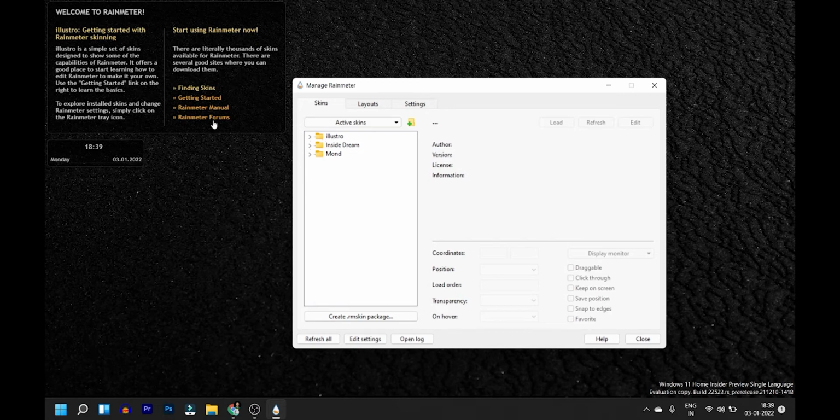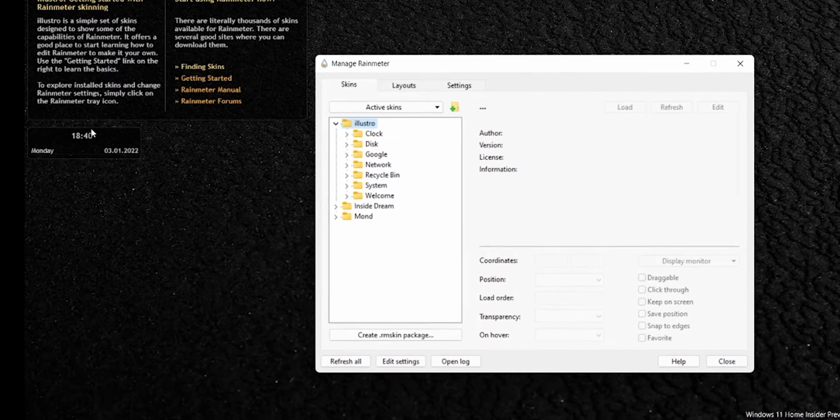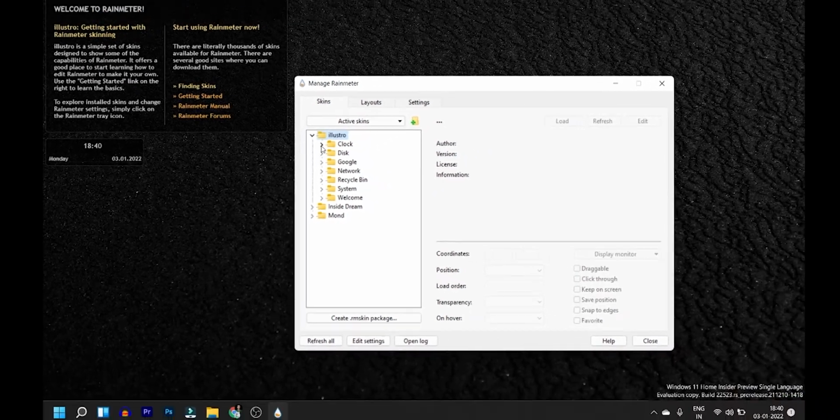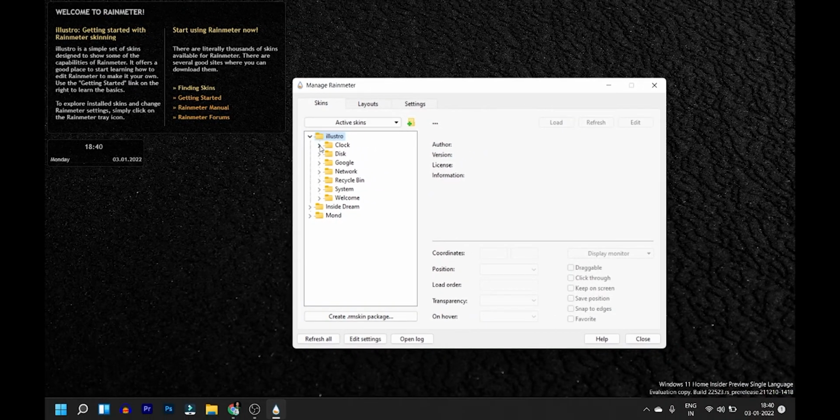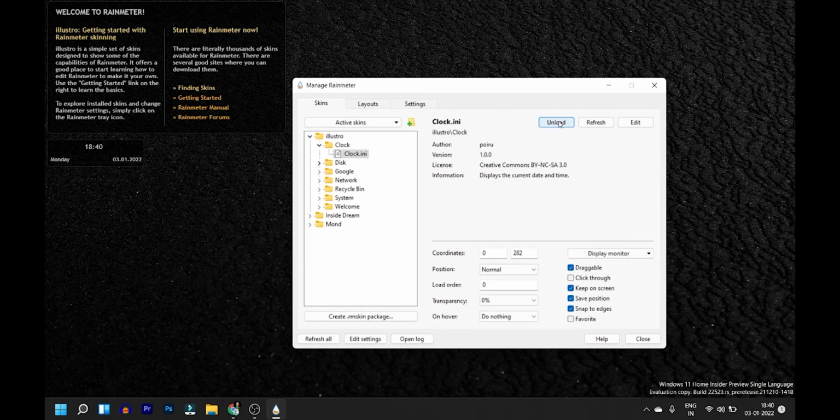Now to get rid of these widgets, we'll have to click on this little arrow right beside the Illustro folder. As you can see, this is the time widget, right? So let's click on the little arrow right beside the clock folder. Then we will see the clock INI file. Just click on this and then click on unload. And as you can see, the widget is gone. In the same way, if you want to get that widget back, we click on load. And as you can see, this particular widget has come back. So I'll just go ahead and unload it again.